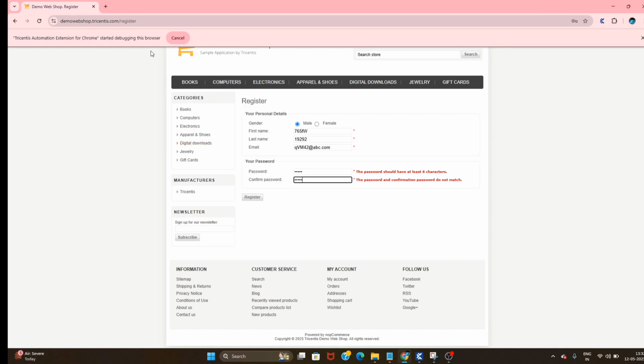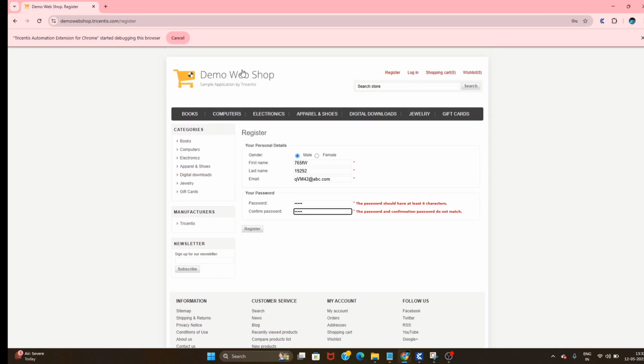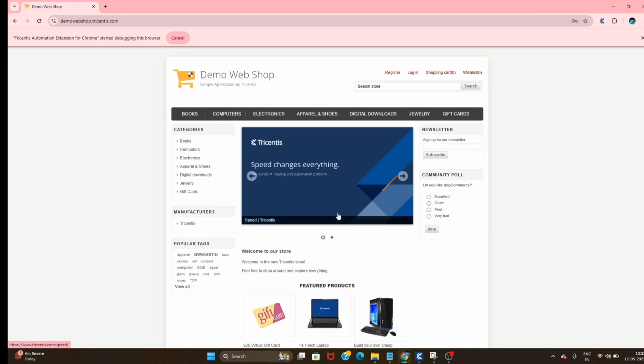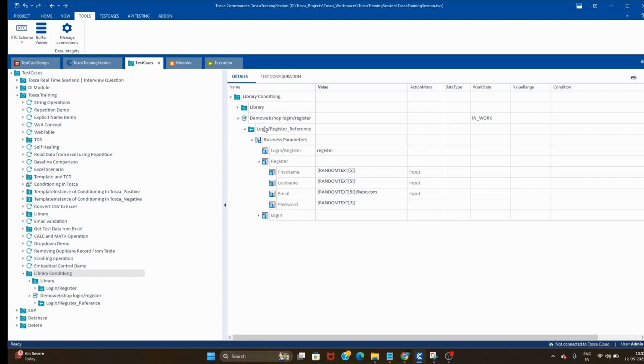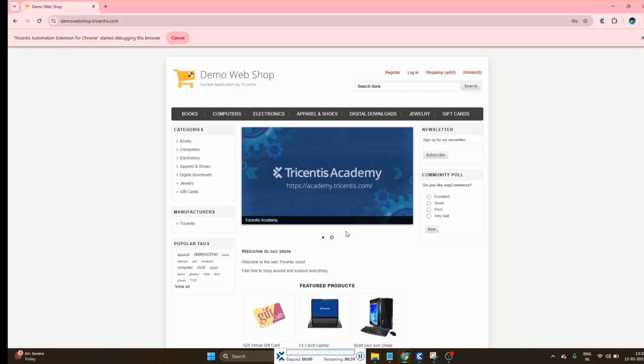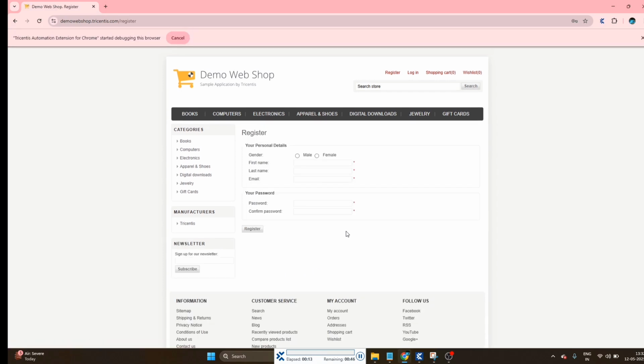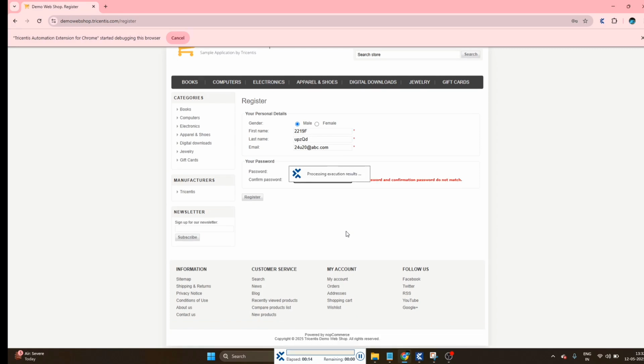Okay, let's refresh the page. Anyhow, our functionality is working, you can see. Let me run once again, and you can see it is clicking on register and then performing the register function, because the user has selected register in that parameter. Okay, same way we will try with login also.